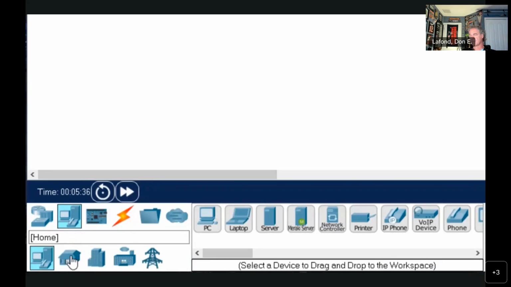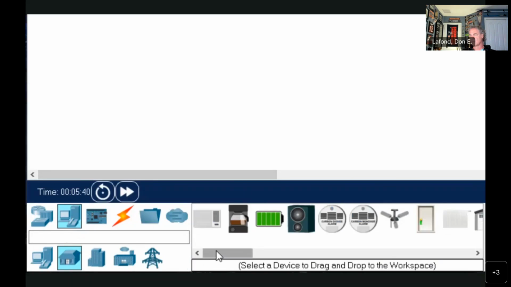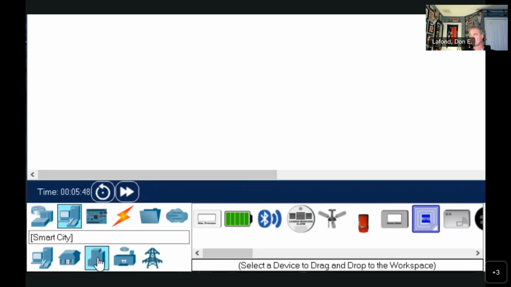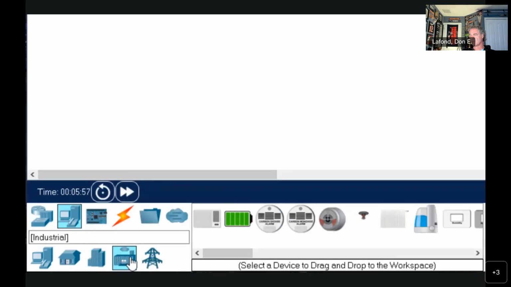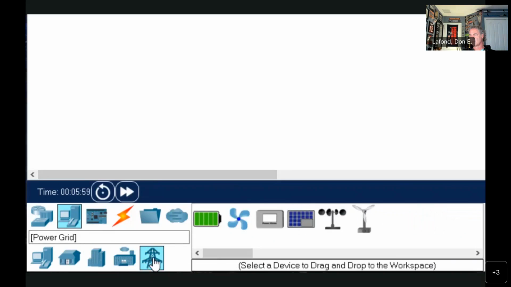There's another subcategory for end devices, which is home. And this brings in a lot of our smart network-enabled IoT devices. We can go further by looking at citywide devices, which are under the category of smart city within end devices. If we continue on, the next component will be industrial, and then even power grid, all bringing some great features into Cisco Packet Tracer and the type of devices we can deploy in a network.